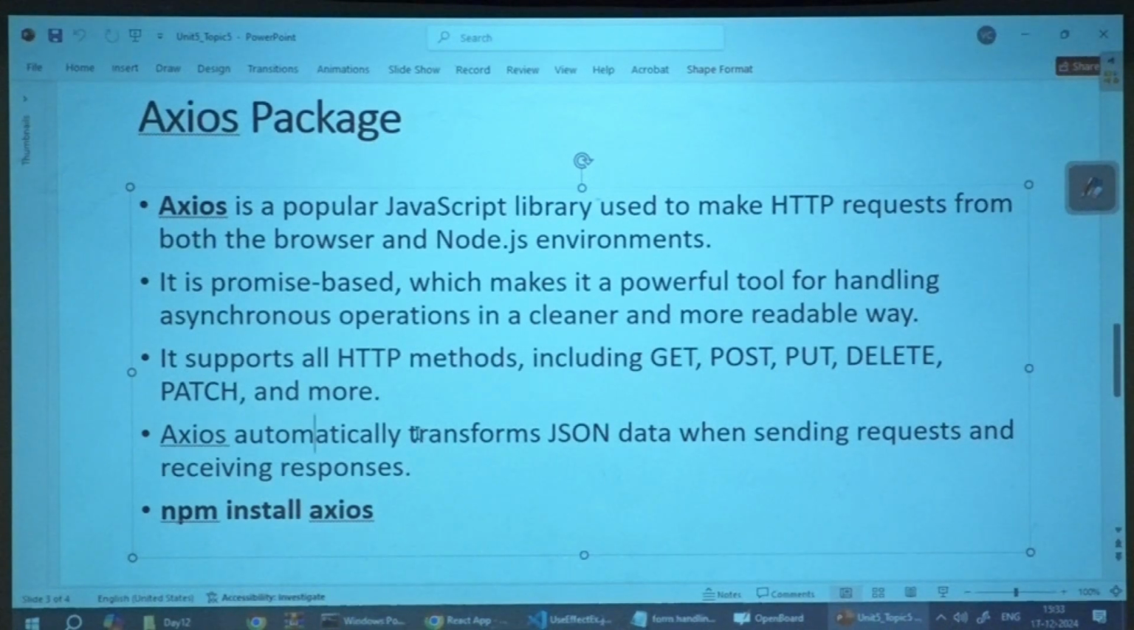Axios automatically transforms. This is a selling point for Axios, a USP, which is not available in Fetch. In Fetch you need to handle the errors, and you need to parse your JSON. I mean, it returns an object, you need to parse that one. Whereas Axios automatically transforms the JSON data. This is the USP of Axios, which is not available in Fetch. That's why we recommend you go with Axios. Just one step away to use it: npm i axios.